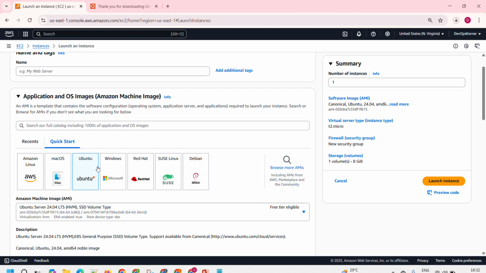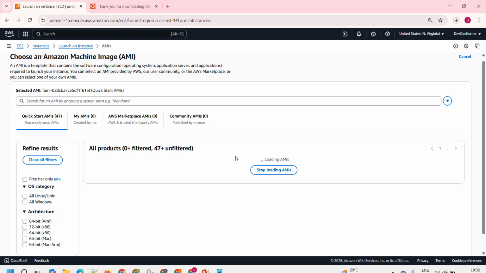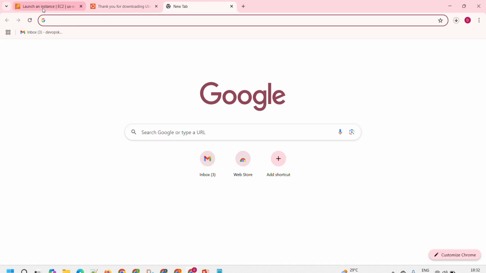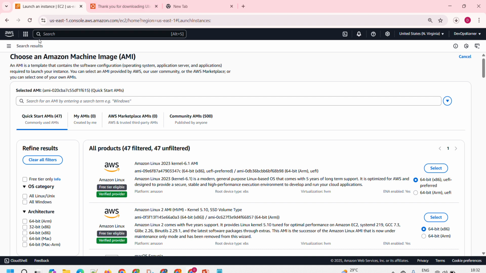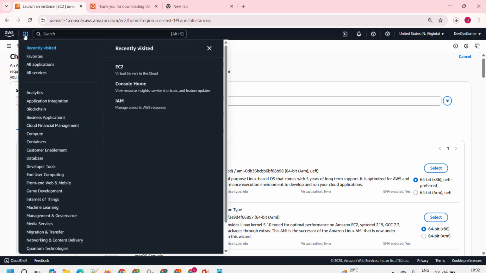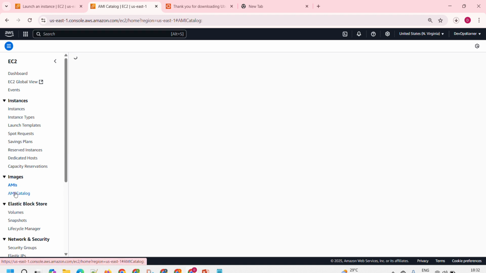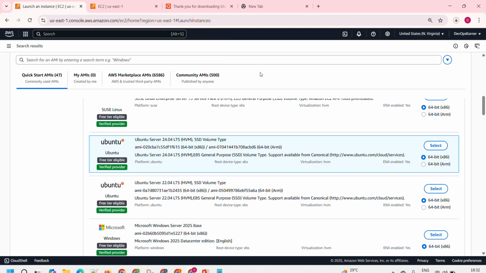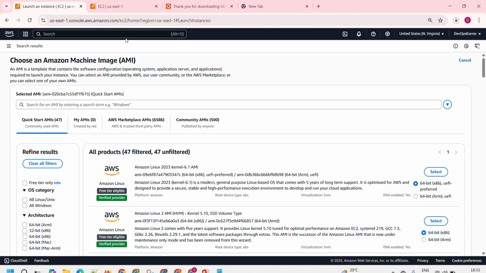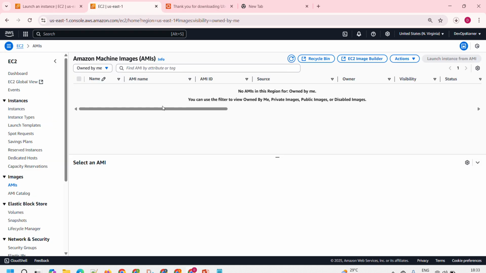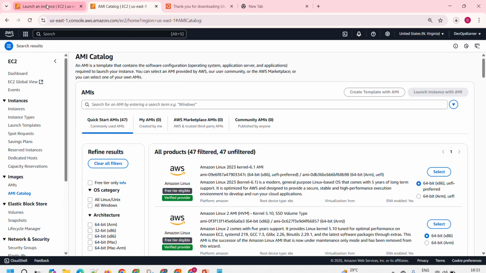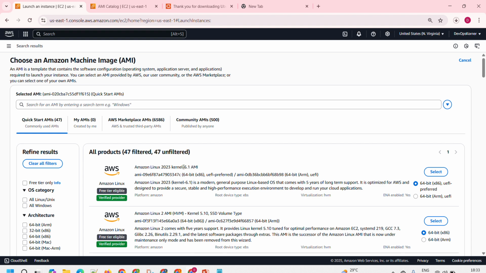If you want more AMIs, click Browse more AMIs directly here, or go to EC2 and search for EC2. Here also is the same option, AMI catalog, and the same thing will open. So in the AMI section, you will get n number of images.